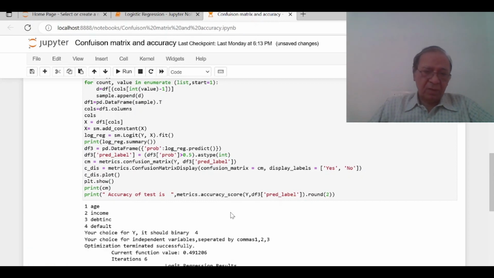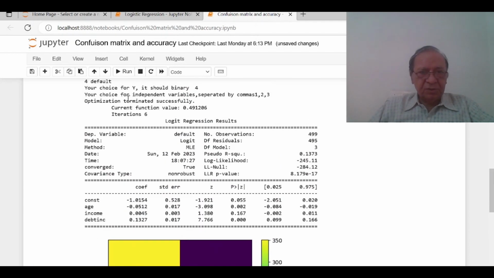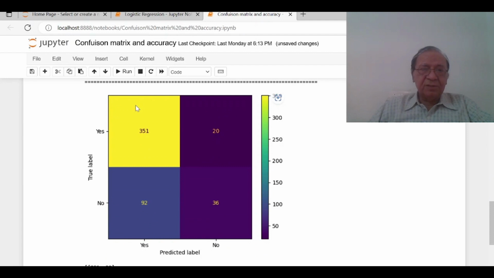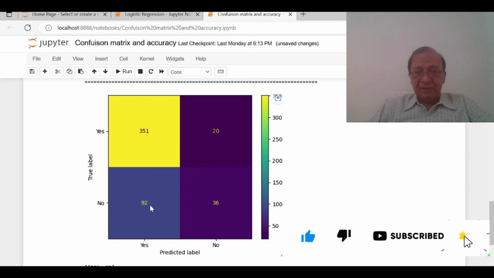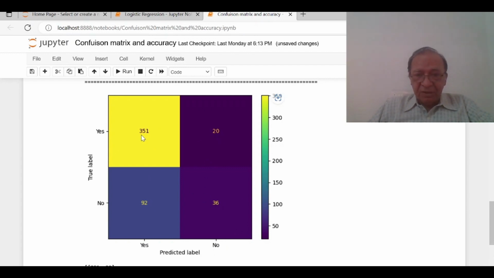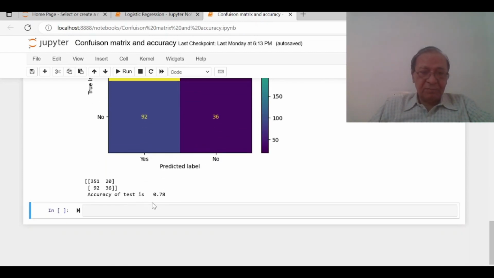So these are the coefficients and everything which we learned in the last session, and this is the confusion matrix. Yes to yes is 351, no to yes is 92, yes to no is 20, and no to no is 36. So 351 and 36 are correct: yes to yes, 351, and no to no, 36. 351 plus 36 divided by the total 499 should give you the accuracy. So the accuracy is 0.78.